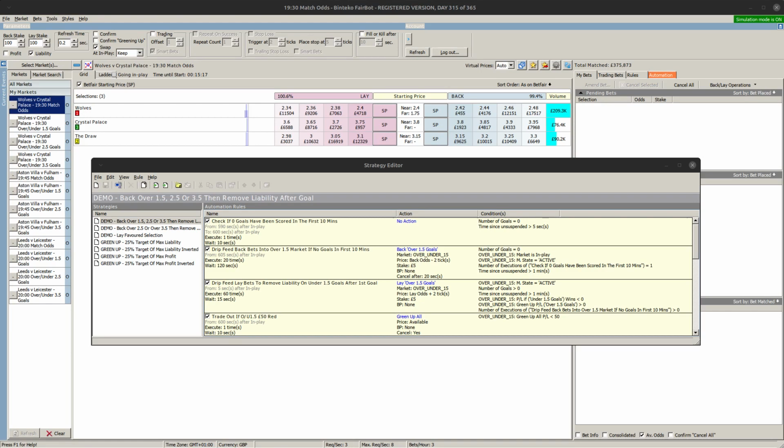Hi there. Some time back I showed you how to reduce liabilities having bet in the over 2.5 goals market, in response to a question raised by a subscriber. What I'm going to show you here is how to expand that to cover not just the over 2.5 goals, but also have a look at the over 1.5 and 3.5. As you can see here, I have the strategy editor open, and we can look at the first three rules in this strategy that I've set up, and we'll test it this evening on some matches.